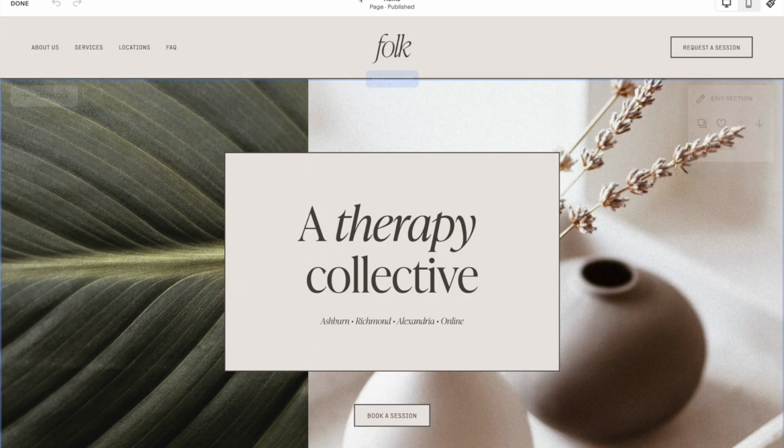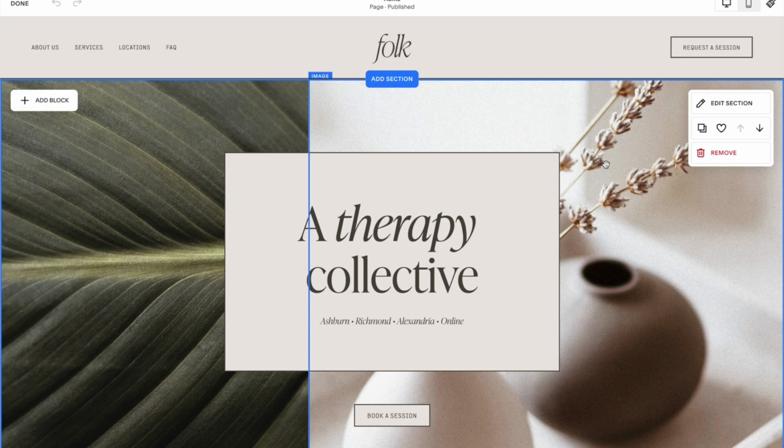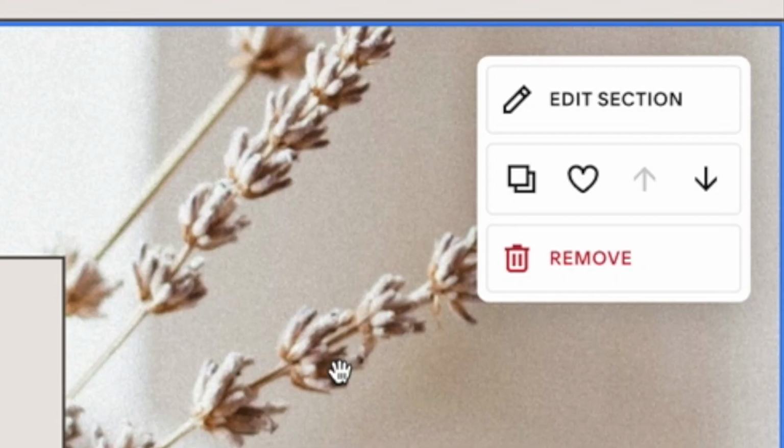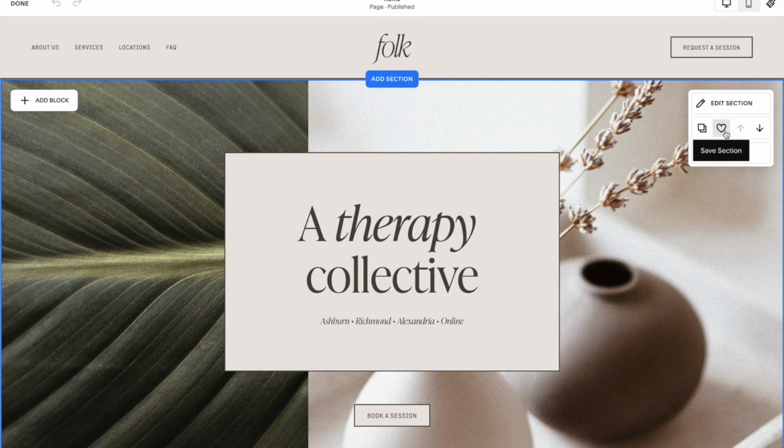So if you're using Squarespace 7.1 and you're editing any normal page, you'll see a new little heart icon when you hover over the section's settings. Clicking this heart icon will allow you to save a copy of this section so that you can use it again in the future on other pages.